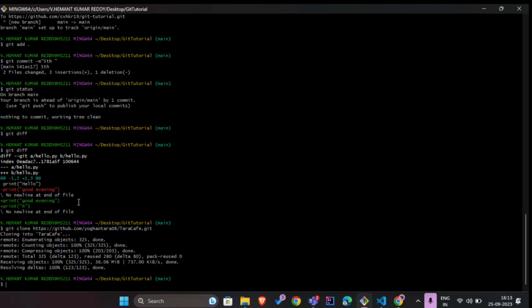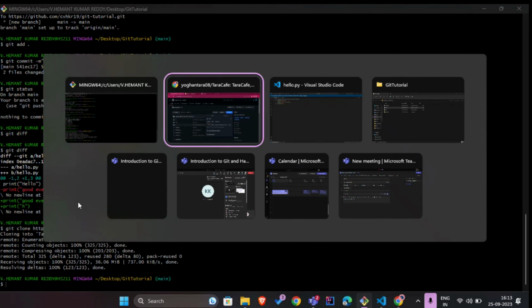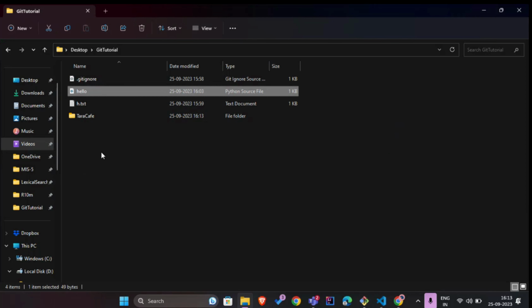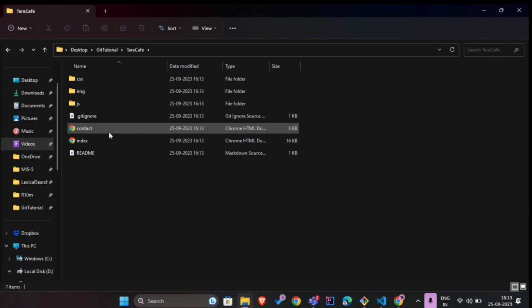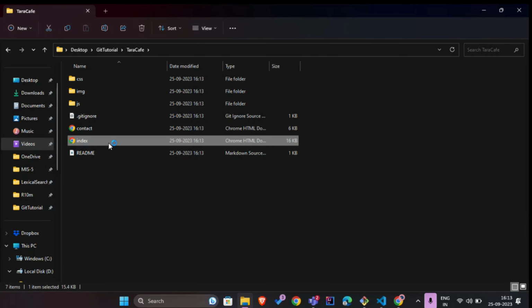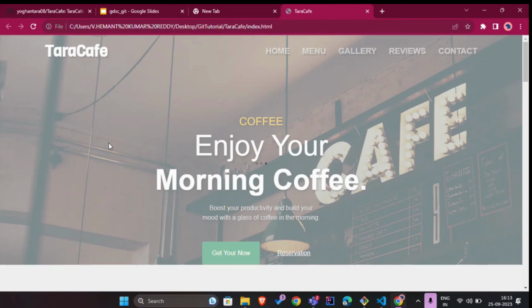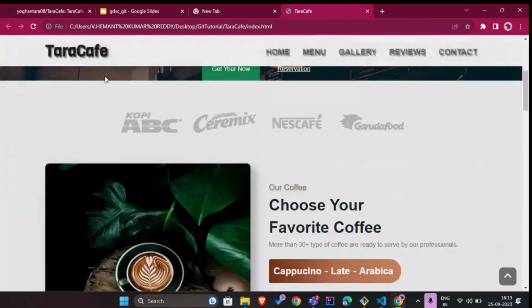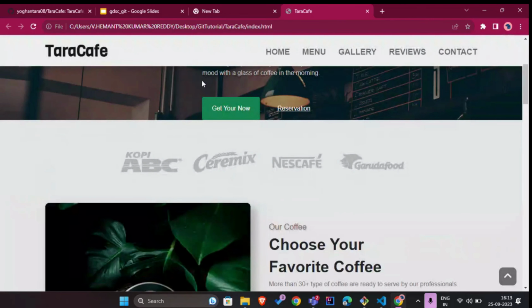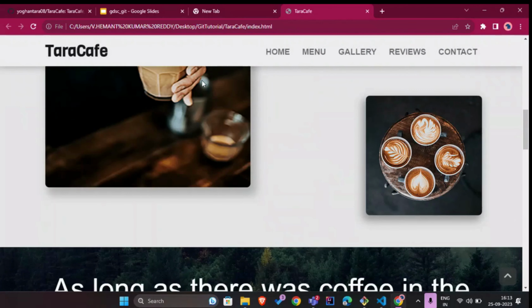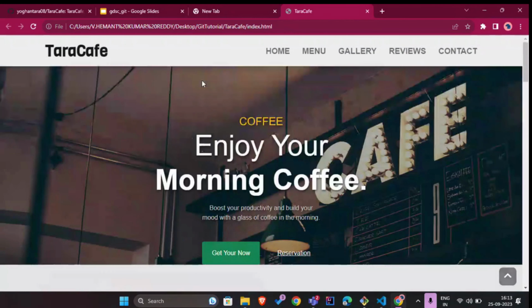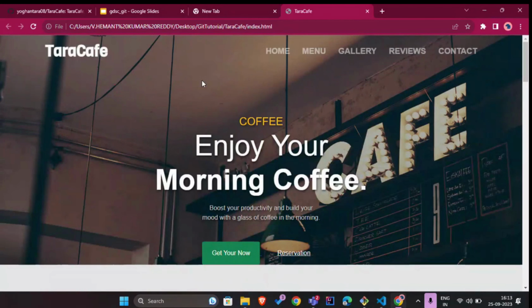Yeah, the loading is completed. As you can see, the folder is created. And if I open it and go to this index.html, and if I open it, yes. Now we can even work on this project or a simple website. We can extract the elements that we want. In this way, we can just use git clone to view others' projects.